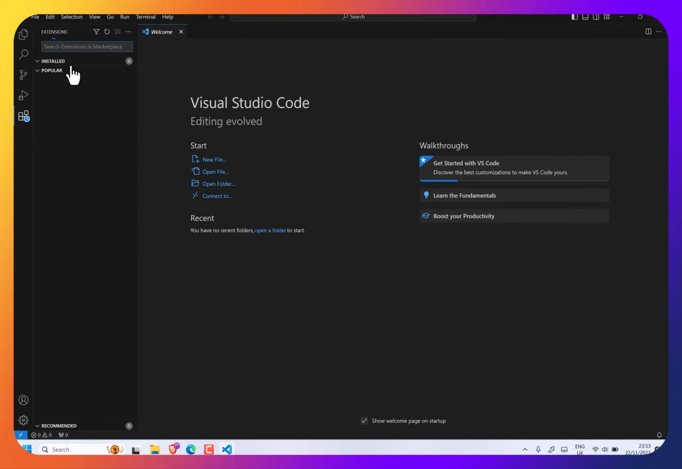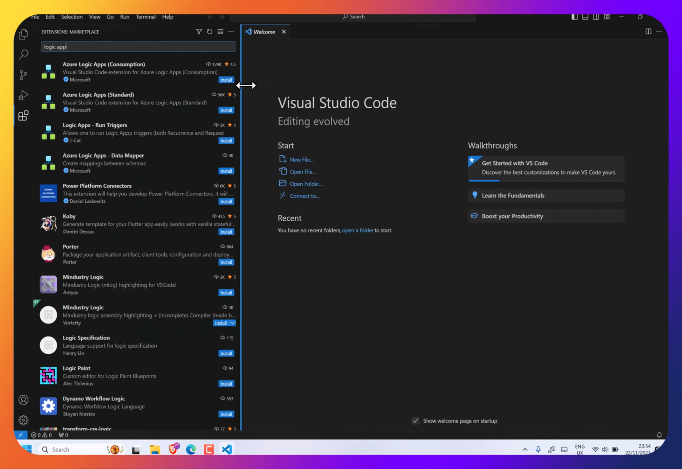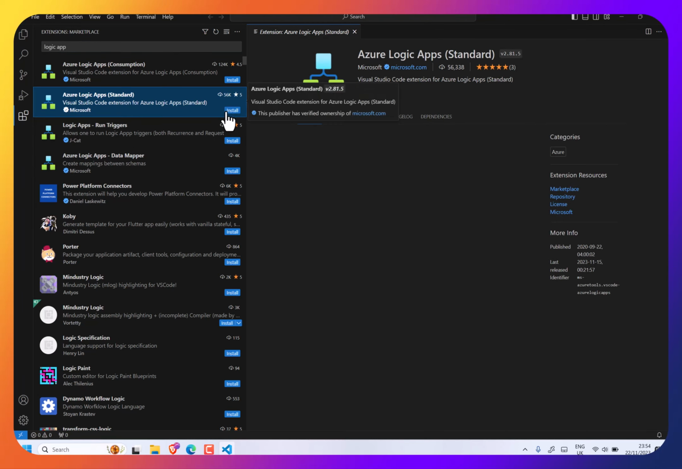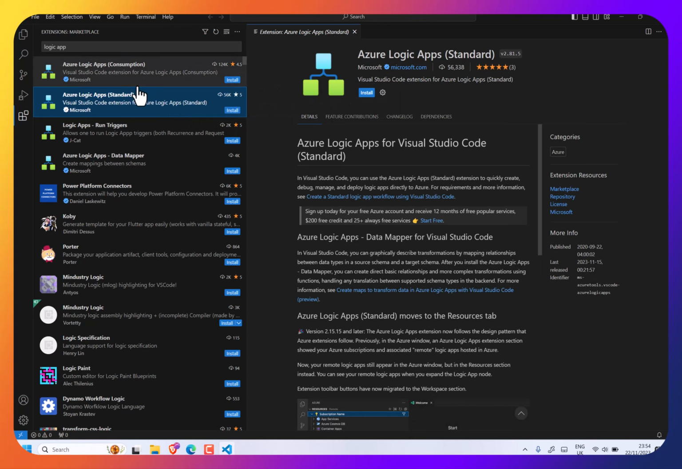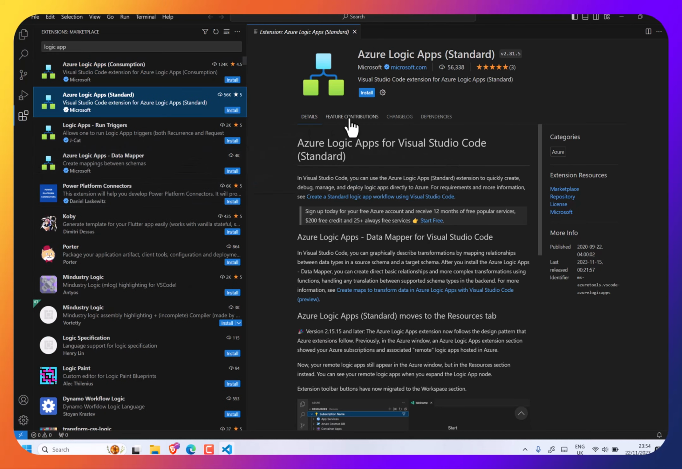So if we go to the extensions, we'll type in Logic Apps. Now, we've got a couple of extensions here, so I'm going to assume that it's this Logic Apps standard extension that Wagner's talking about. We do have the old consumption one that's been around for a while. I think maybe installing the mapper would be handy as well, but I'm just going to go and install this and set this up and see what we do.